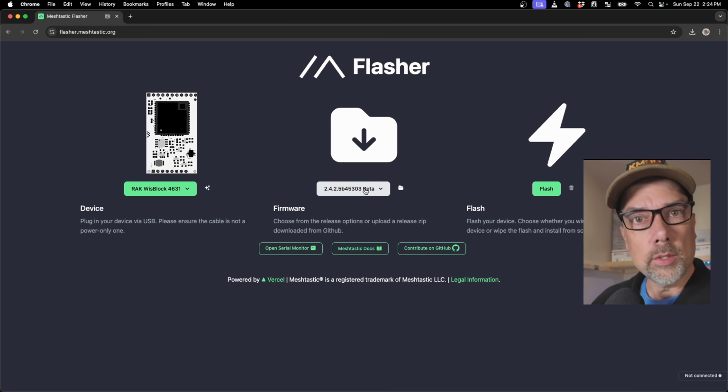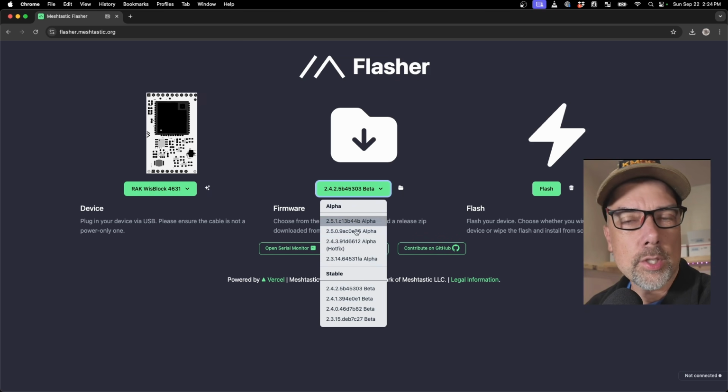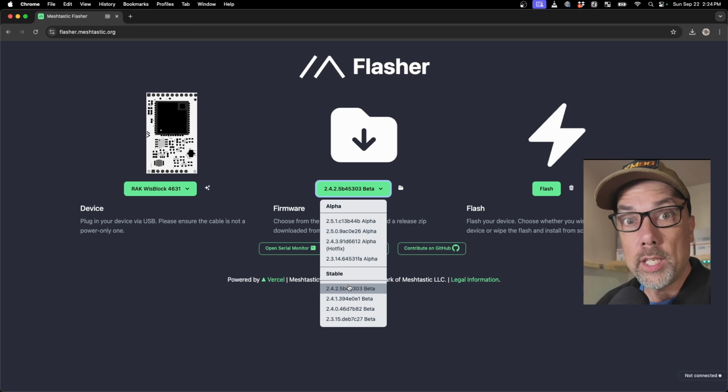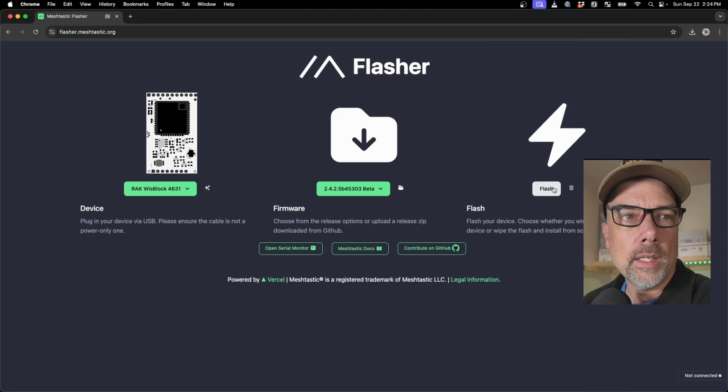Then you want to go to the middle. So it's kind of an ABC thing again. You want to go to the middle and pick the latest version of the firmware. Unless you have a reason to choose the alpha version of the firmware, go ahead and choose the beta version under stable. That is the highest number that's there. And then you click flash.